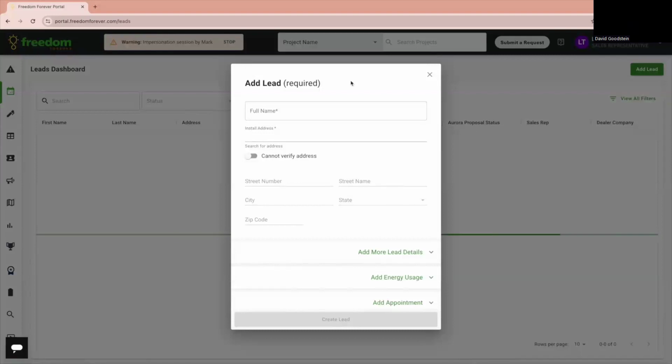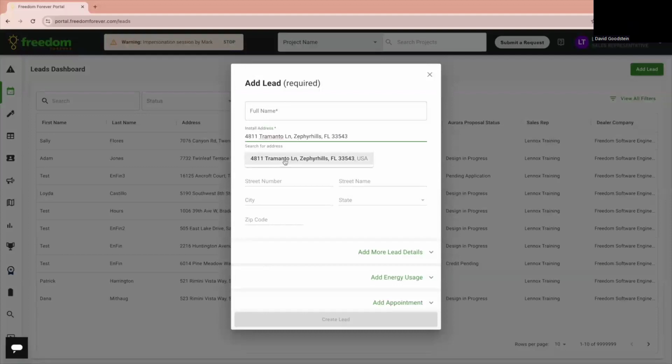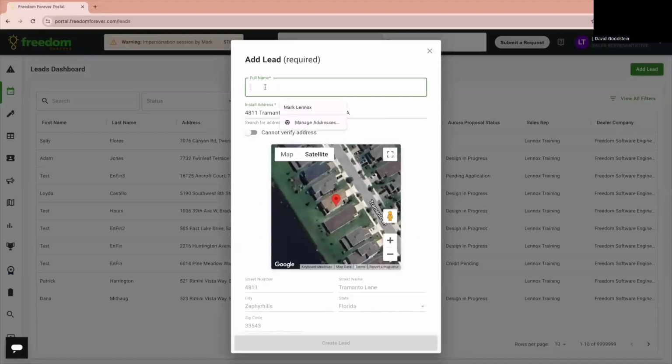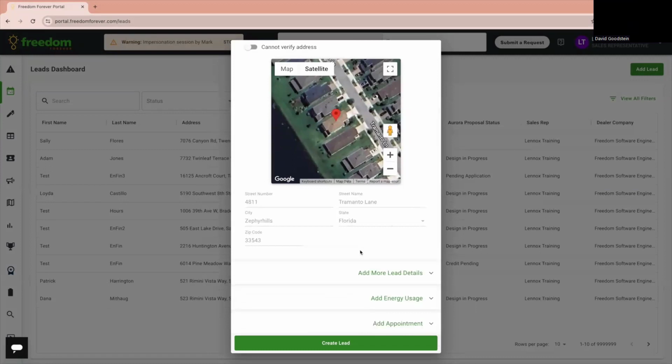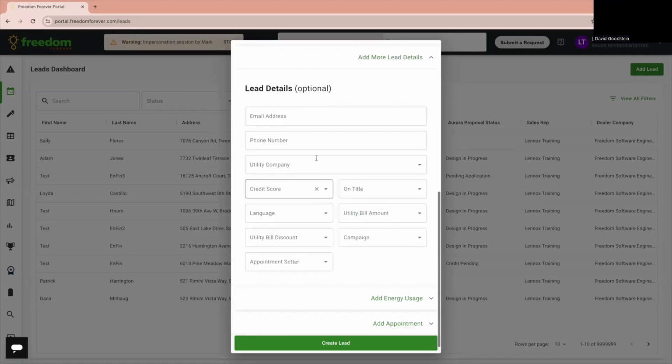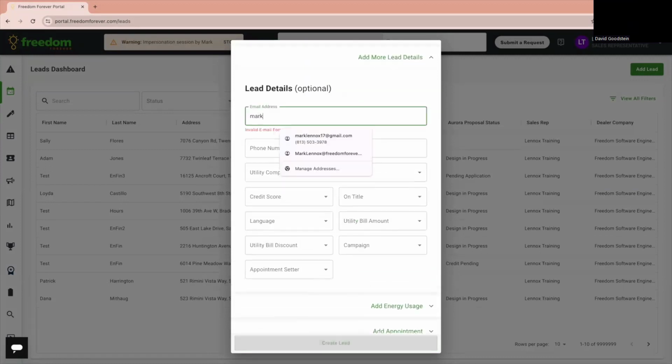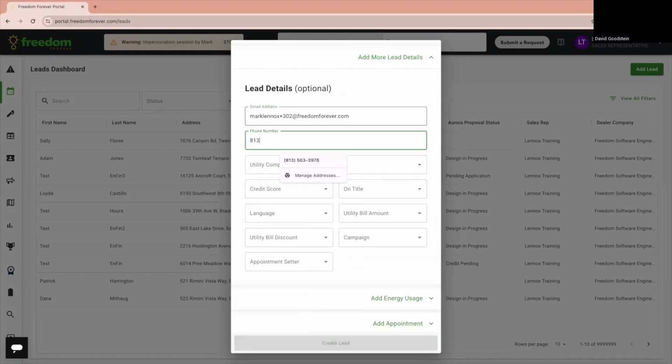The 4 required pieces of information that are needed for a lead are the install address, which we'll populate here now, the full name, and when you put the property address in, make sure that you drag the pin onto the appropriate roof and make sure that it's in the center of that property. We'll scroll down to add more lead details and enter email address and phone number.